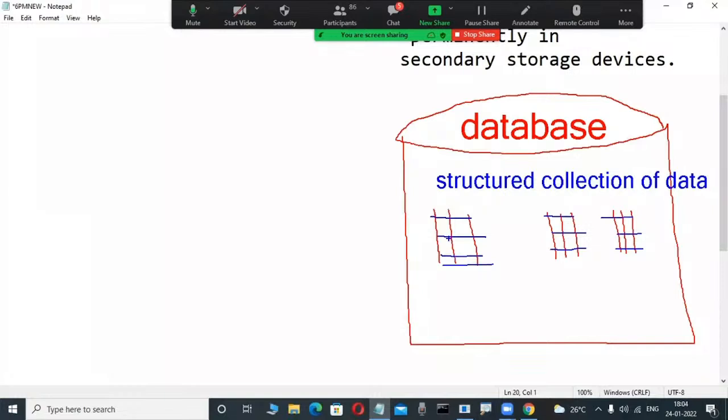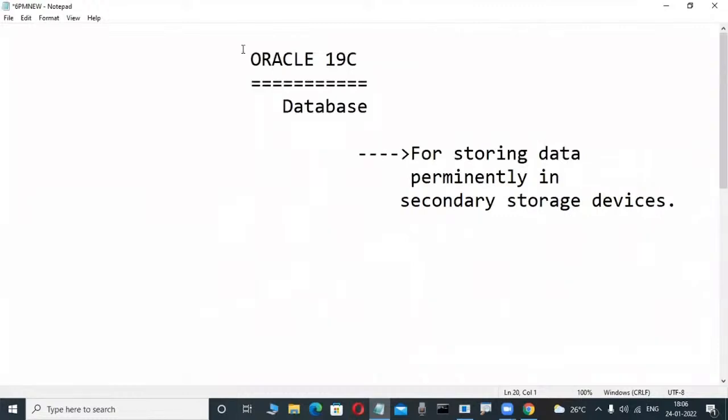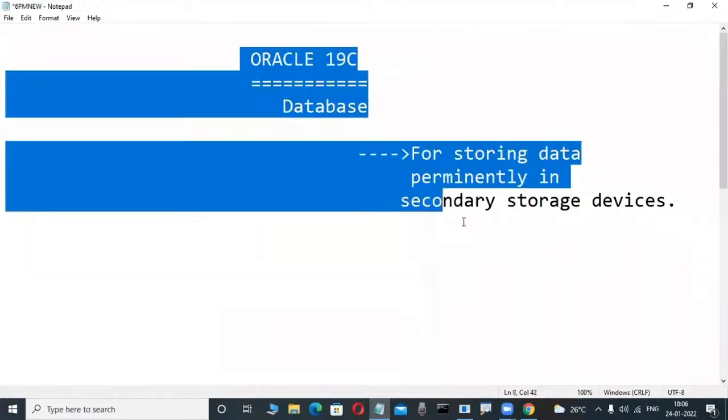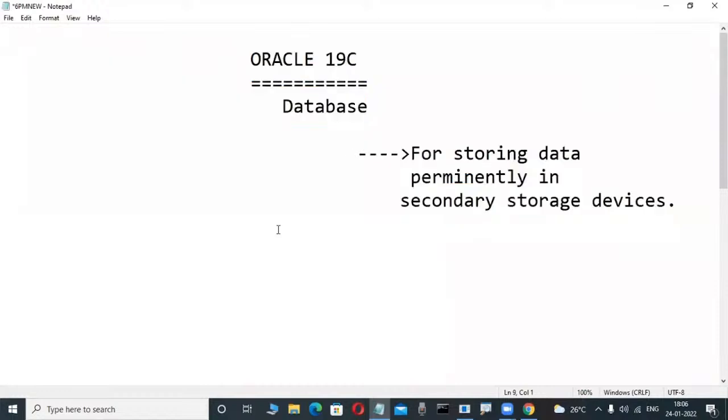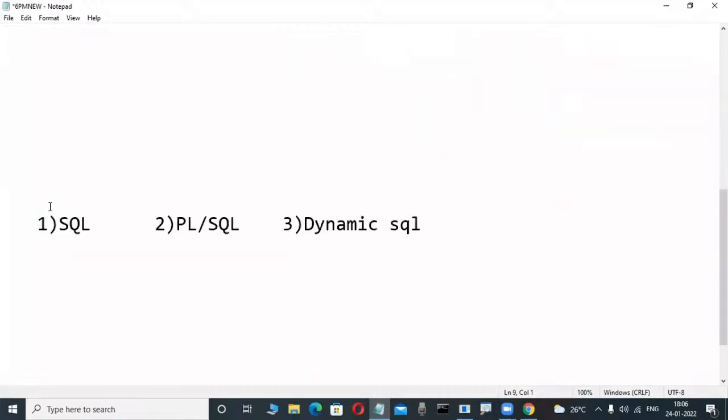Once a structured collection of data is there, for handling and operating this data, which language do we use? Very good. SQL, structured query language. That's why these types of databases are implemented based on the relational data model. What is that today? I will tell you. Databases like Oracle, SQL Server, DB2, Sybase, MySQL are all implemented based on the relational data model concept. Today I will tell you.